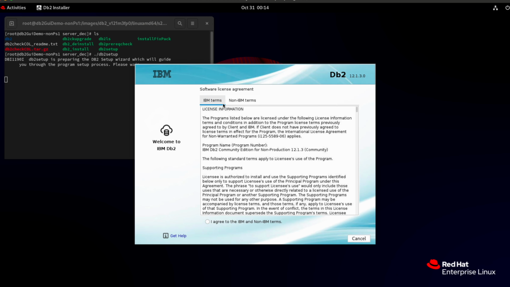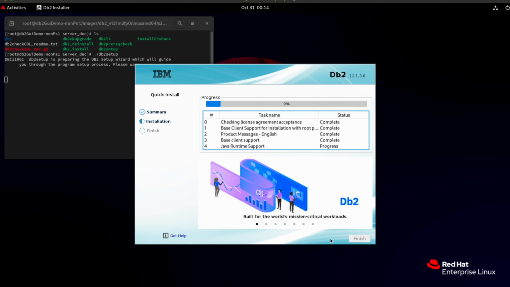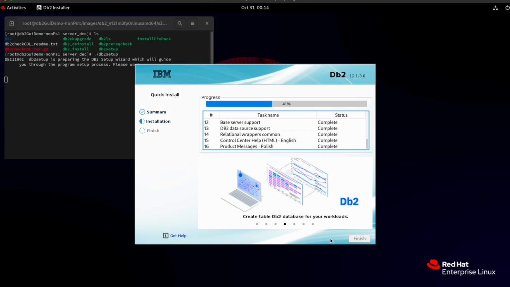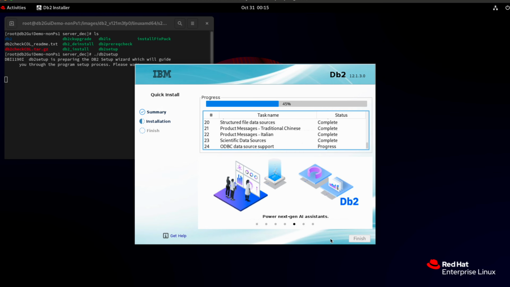Here's where the magic begins. The Quick Install and Db2 Server Edition options are pre-selected. Just hit Next. Review the installation summary, click Install, and let the installer do its thing. Now sit back and relax. Watch as Db2 installs, fast, smooth, and efficient.